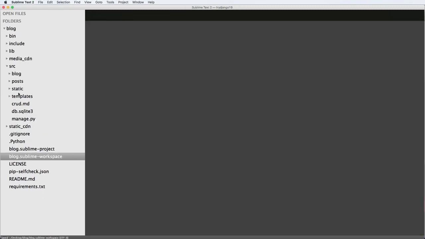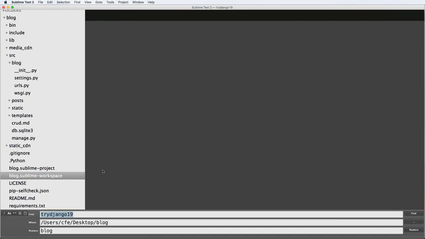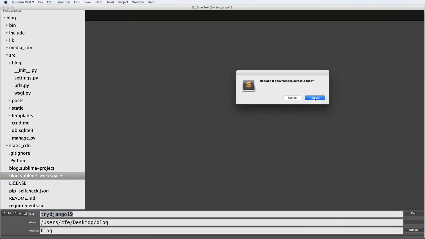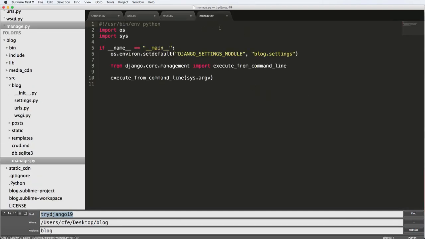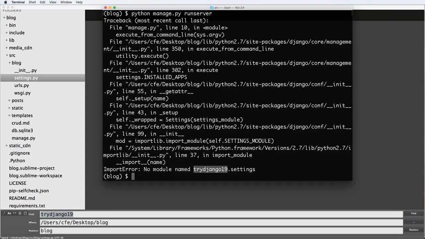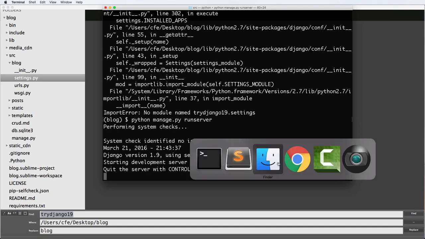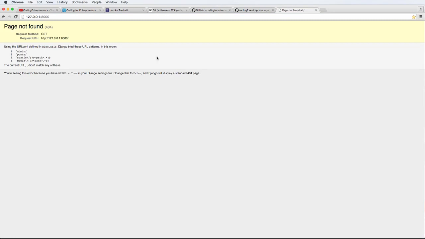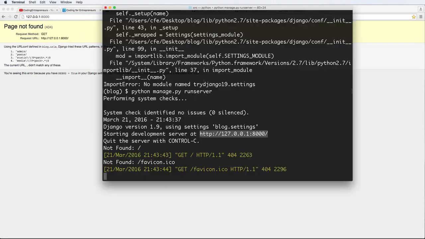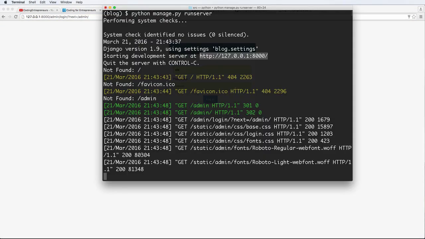And inside of blog, or sorry, do that search and replace again. So Command-Shift-F, Try Django 1.9, hit replace, and replace it again. Notice it opens these files, so we want to save each one of them that were changed, and we'll try and run the server again. This time it runs, and notice it's now using blog.settings, and if we copy the server itself, we now are on here, it's running. If we go into the admin, we do see the admin.